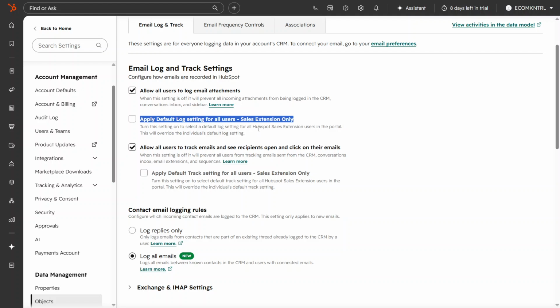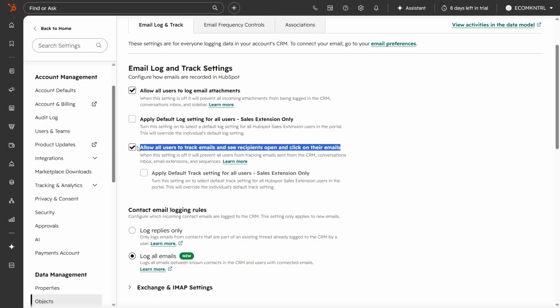You'll also see a checkbox to allow all users to track emails and see when recipients open and click on their emails. If you enable this, users will be able to access engagement data, which is very useful for sales and marketing follow-ups. In addition to these, you have options to enable logging of replies only, as well as logging all emails. Logging replies only is helpful if you don't want every outbound email in the system, but you do want to capture the ongoing conversation. Logging all emails is more comprehensive and is often used when you want a complete communication history.